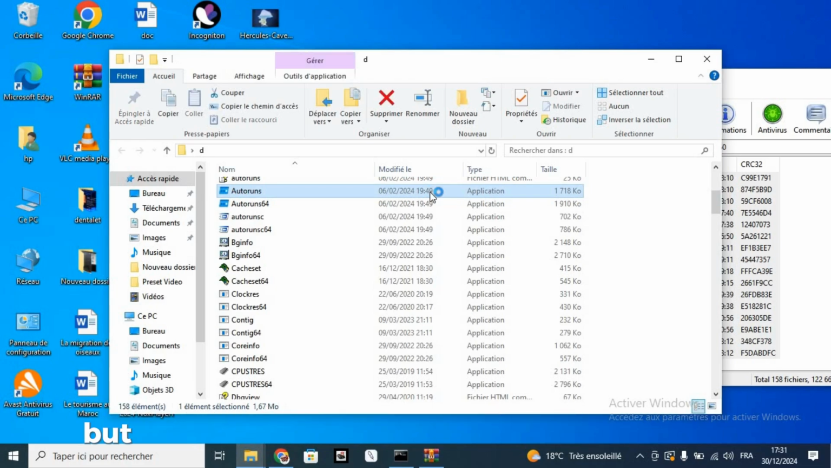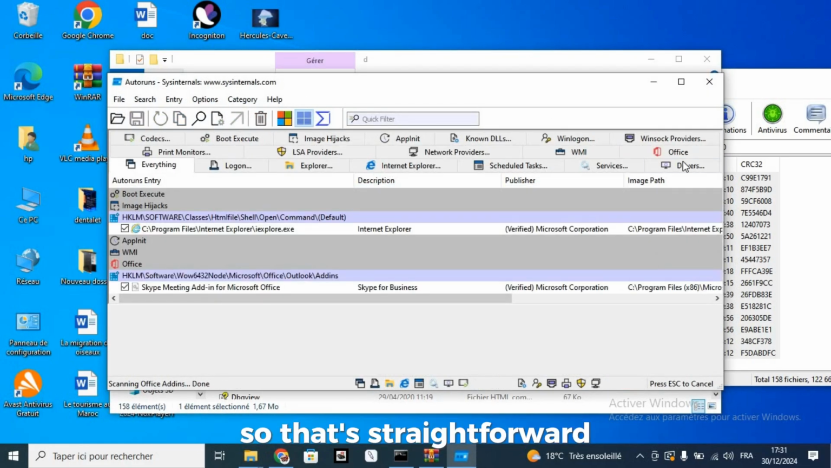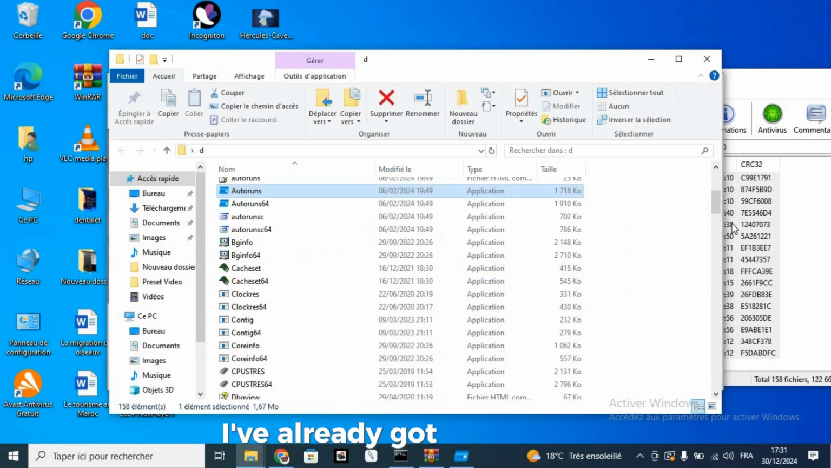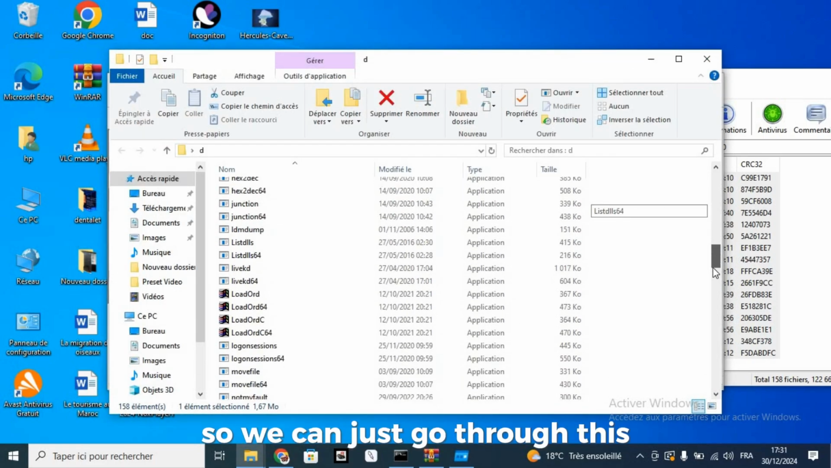Now, there are a few of these tools that are really useful, but I'm just going to download the whole suite because it's small and free. So that's straightforward. So here we go. Of course, I've already got it extracted, so we can just go through this now.